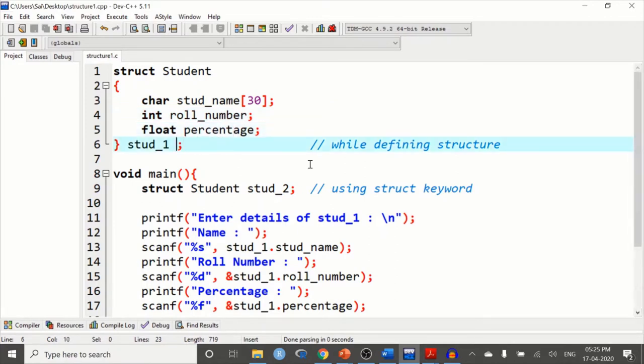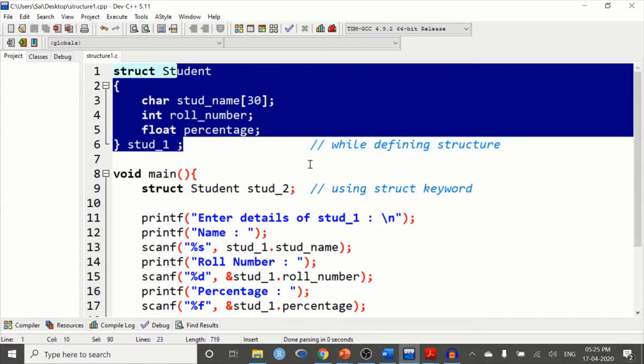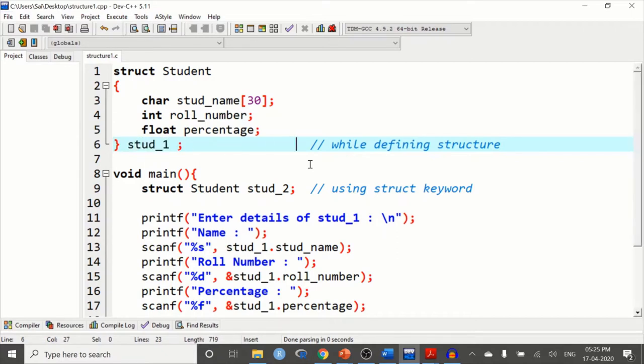So here, which type of definition is this? Tell me what is the type of definition of student? This is a structure variable type of declaration, because here only I have declared my variable while defining a structure. This type of definition is called structure variable definition. I'll show tagged structure also in the next way.